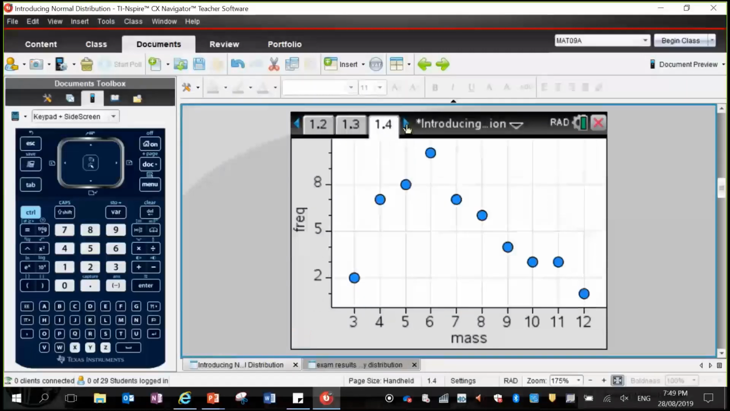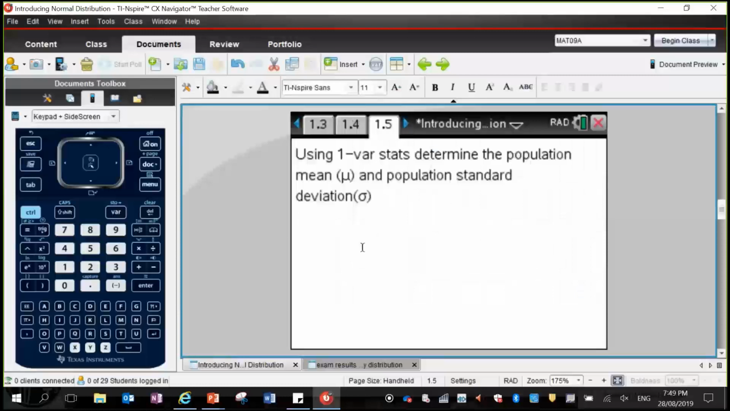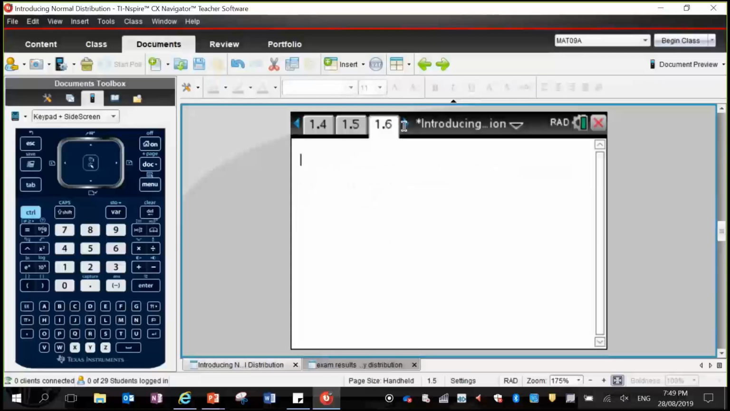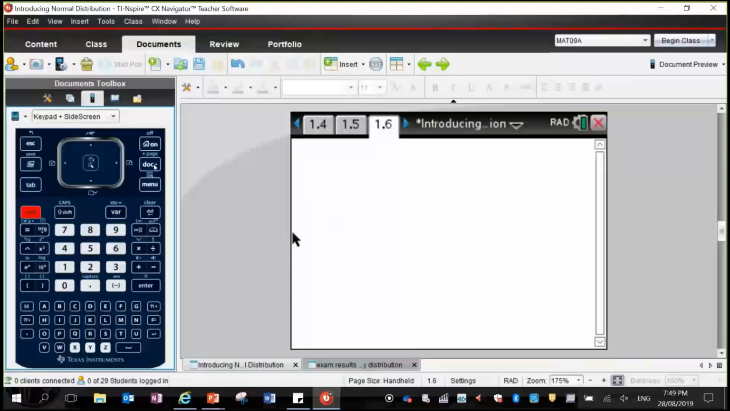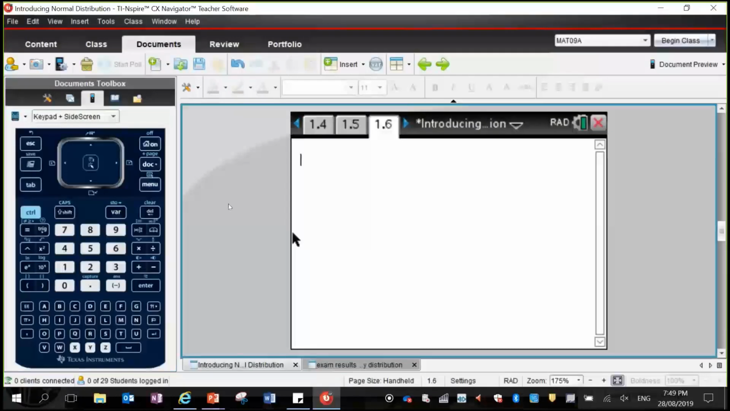So the next page that I actually had in the original document again gives instructions: using a one variable stat, determine the population mean and the population standard deviation. So what I'm asking them to do here, the one variable stats they could do back on their lists and spreadsheets page, but I'm actually going to do it on a calculator page. So you insert a calculator page here, which I've actually inserted. If not, you can do Control, Doc, and then choose Calculator.